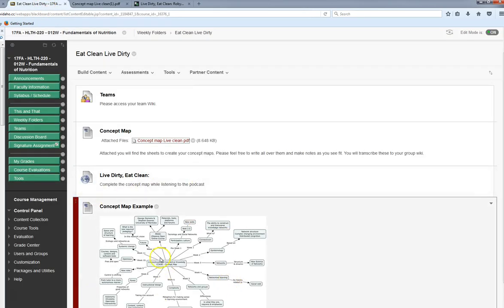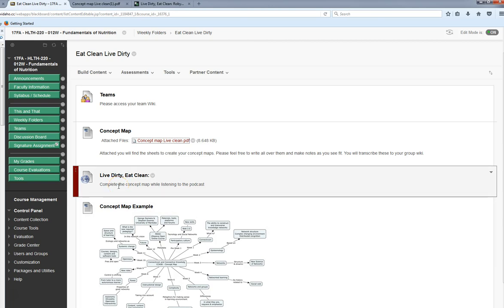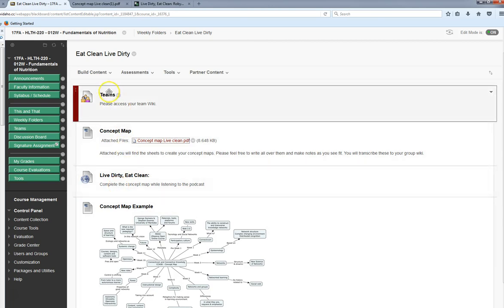This is an example of a concept map. In the end, you can do this in whatever form you like. Ultimately, you are taking notes as you are listening to the Eat Clean, Live Dirty podcast. You need to have completed this because you are going to build one huge concept map with your team.